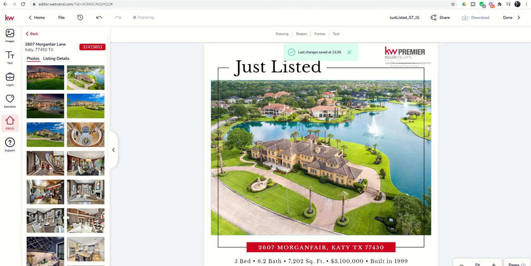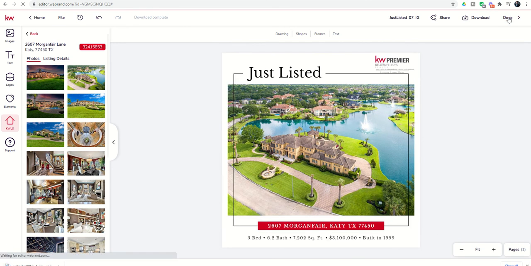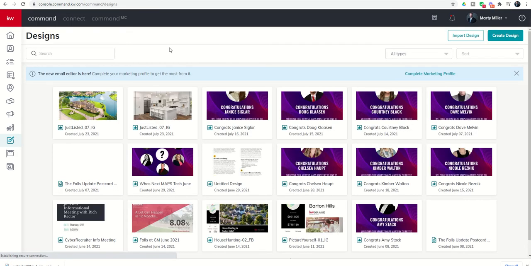That's going to go ahead and download this photo for our use, and if we click on done, that will take us back out to our command library, and you will see here is the design that we just created. Also down here at the very bottom is our download. So that's how you get into designs and create a social graphic for posting.